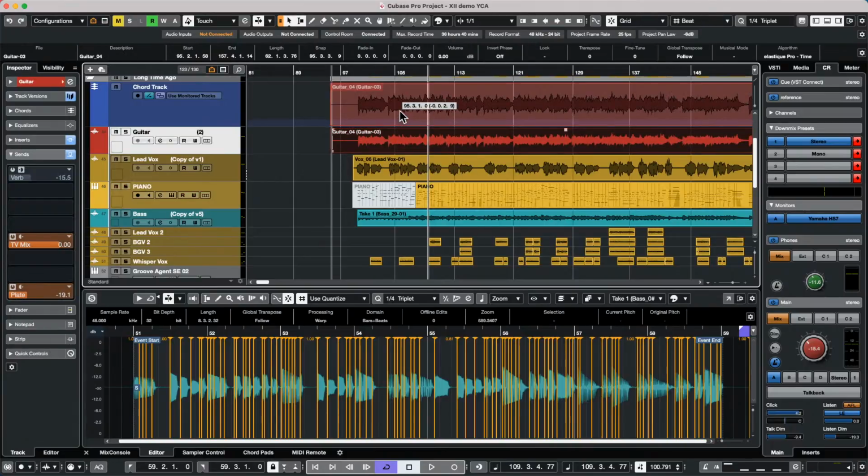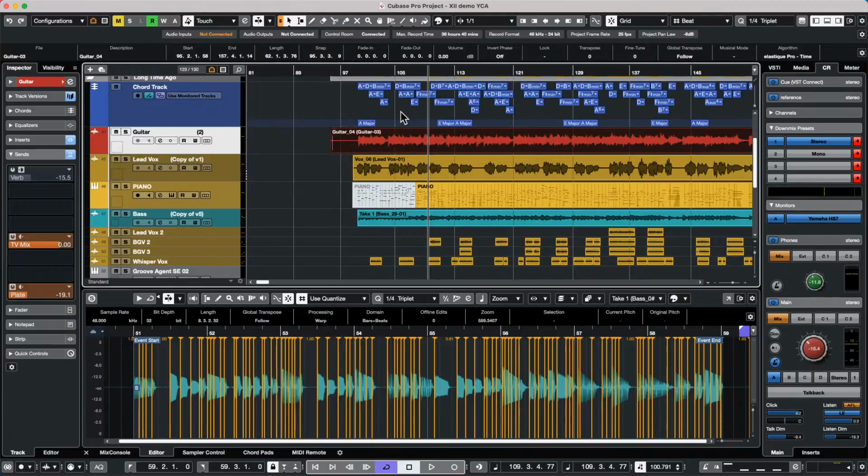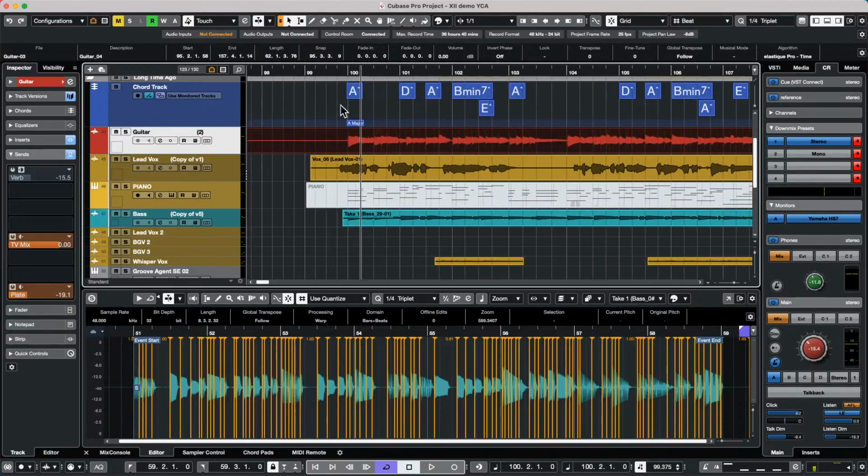So what I want to do now is just drag and drop the audio file. And I could do this with a full mix, multiple audio files, or a single event. And now it's automatically created our chord track for us right here. So as we work with this, we can now see the chord track laid out for us. It tells us the key and the chords that are being used.